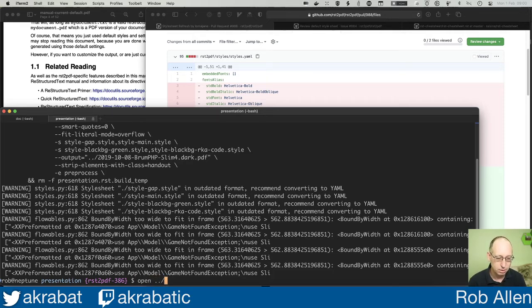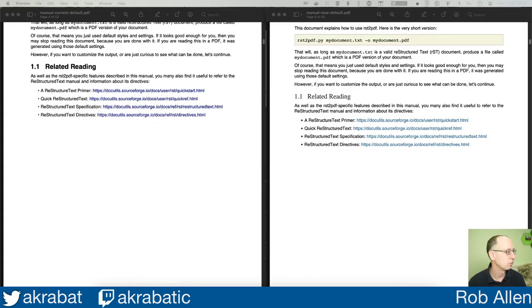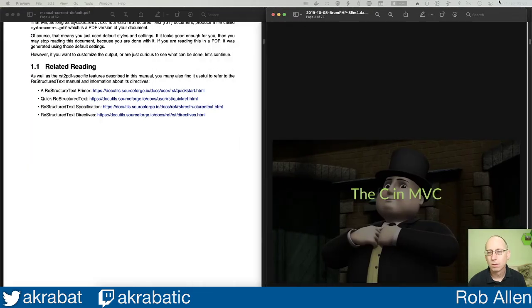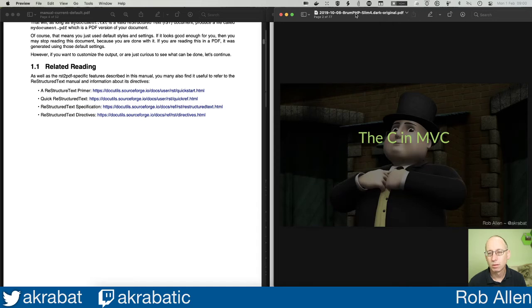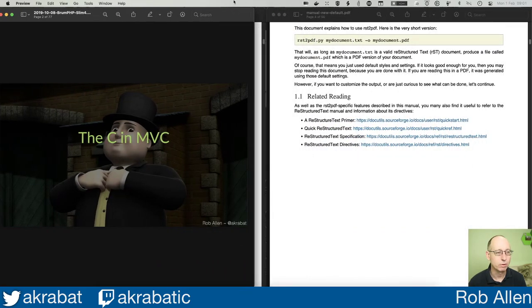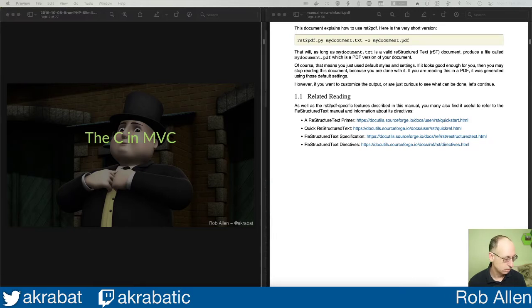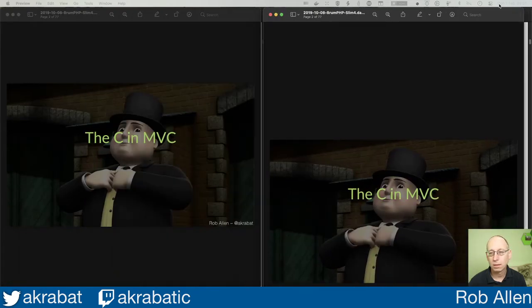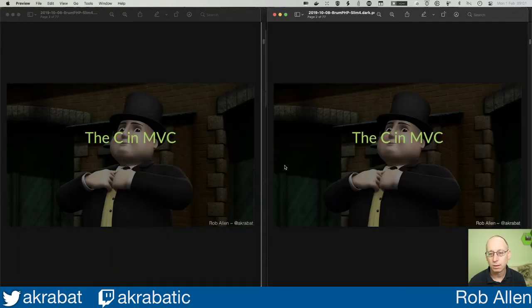So let's open dark.pdf and dark-original.pdf, and of course it's put them on the wrong side. There's one. That's one of them. Which one's that one? That's the original. So we put the original this side. And this one must be the new one. Yep.